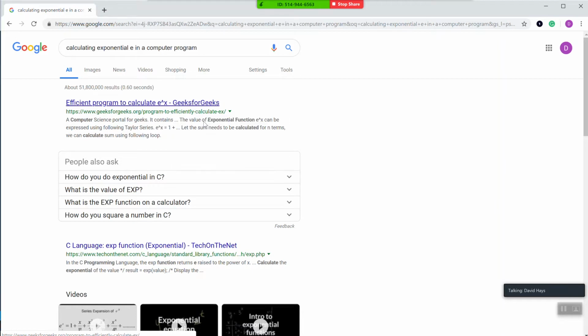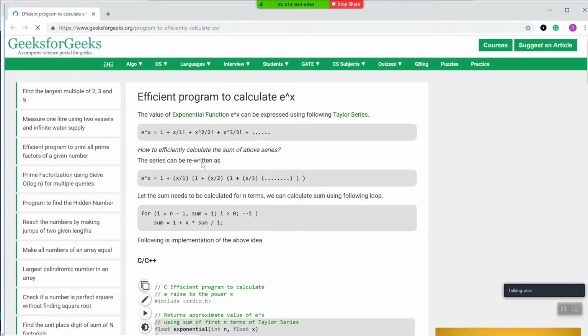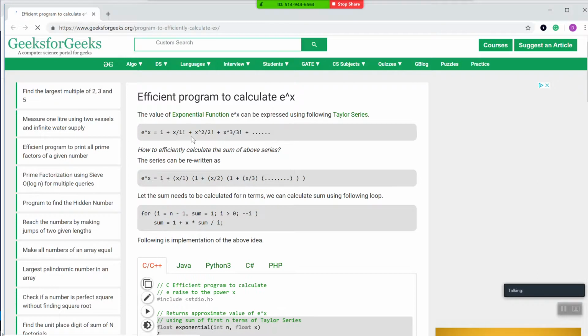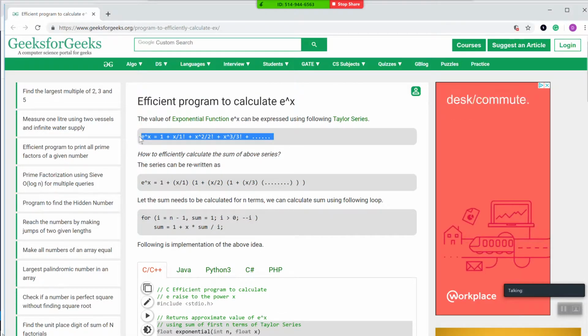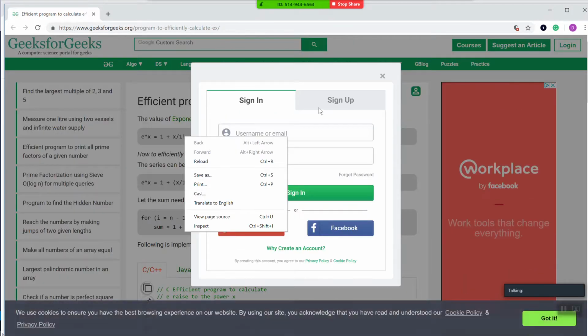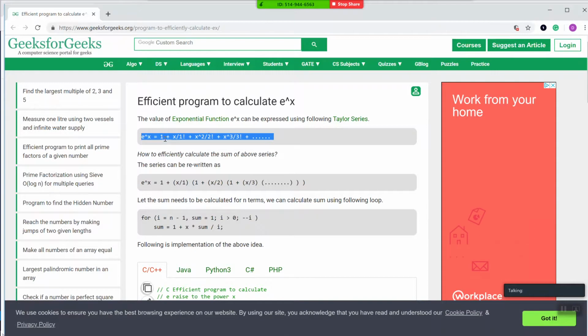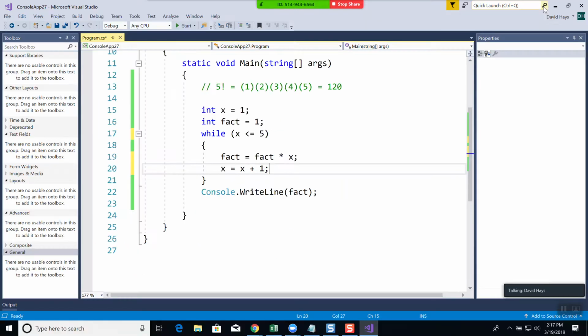Taylor series. It's been a while since I've taught Calc 2. Site can't be reached. Okay. Yeah, here's e to a power. So we'll use that Taylor series. Looks like for this program we need the factorial back. So I could probably leave the factorial there.